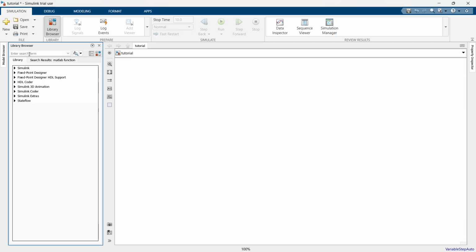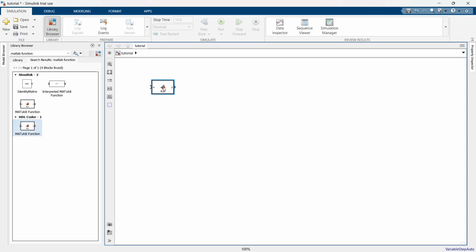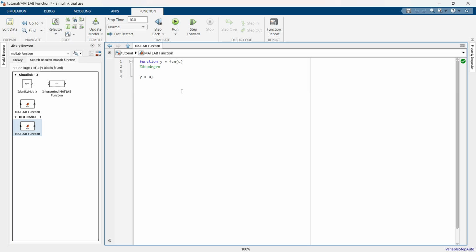So to do this, first we're going to look at the first one. I'm going to type in MATLAB function, okay? So just type in MATLAB function and press the enter key on your keyboard. It's going to find it over here. It's this one, the MATLAB function. You can just drag and drop it onto your canvas over here, and you can use this MATLAB function block to actually integrate simple functions, okay? You can resize it, you can double click, and if you double click here, you'll be able to basically put in your functions, okay? So that's the first one.